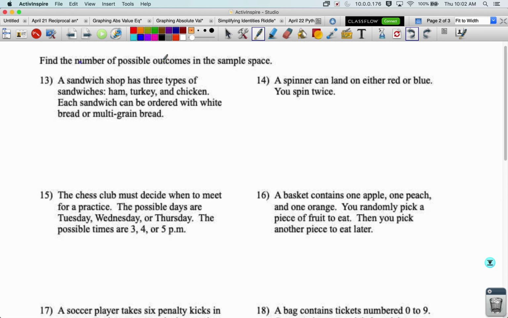Find the number of possible outcomes. Here we just have to do the multiplication. We don't have to list them out. Sandwich shop has 3 types of sandwiches. They can be ordered with white or multigrain. So that's 2 options for bread, total of 6. Maybe I should say 3 types of meat, because really we have 6 types of sandwiches. Anyway, a spinner can land on either red or blue, so that's 2 options. We spin twice, so it's 2 options for the first spin times 2 options for the second spin for 4 options.